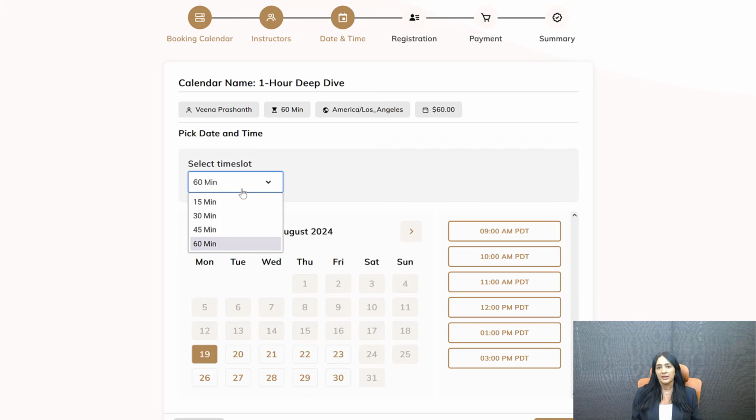You can also say if someone wants to book, say, 30 minutes instead of 15 minutes, right? So you can create one calendar and you can add all of this as drop-down options. You can say 15 minutes, 30 minutes, 45 minutes, 1 hour. You can add custom hours too. They get to pick and choose how much time they want to purchase.